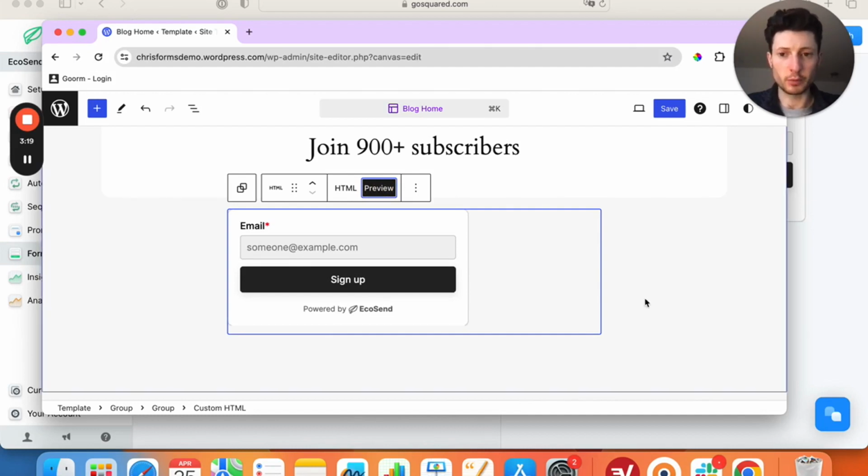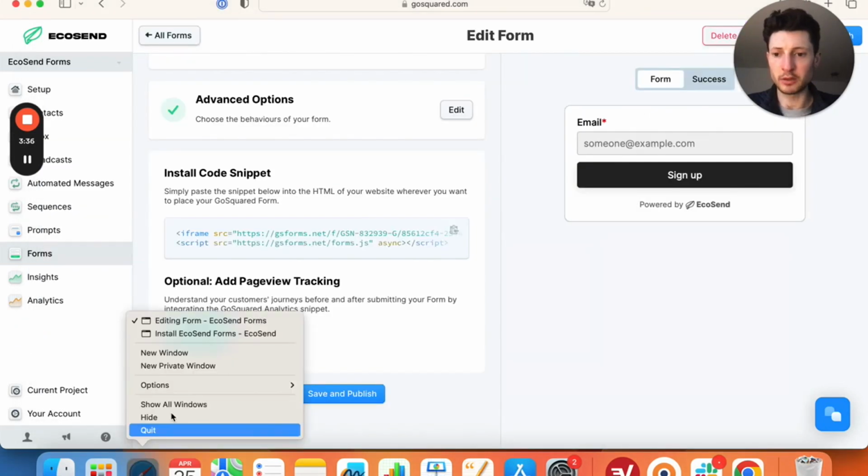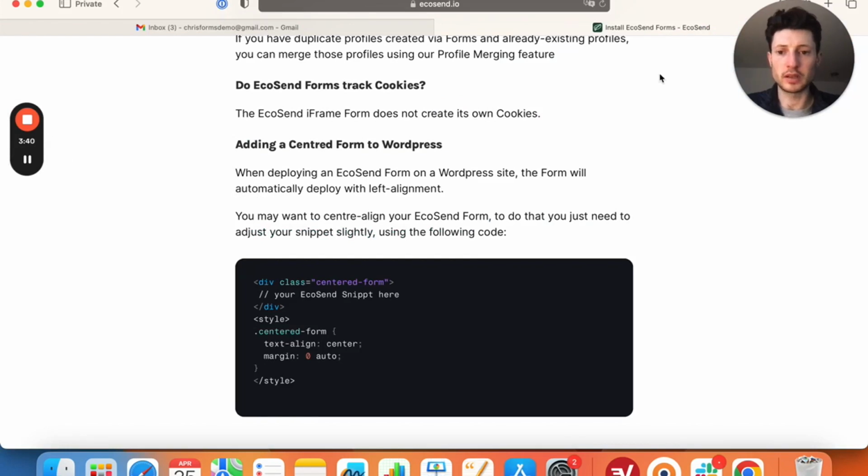But this is our second problem. This preview doesn't look very nice because it's not center aligned. So I've got it way off to the left, and ideally I want to have my form nicely parallel, center aligned with the header above. So for this, all I need to do is bring in a little bit of custom coding, and you can find this on the EcoSend support homepage.